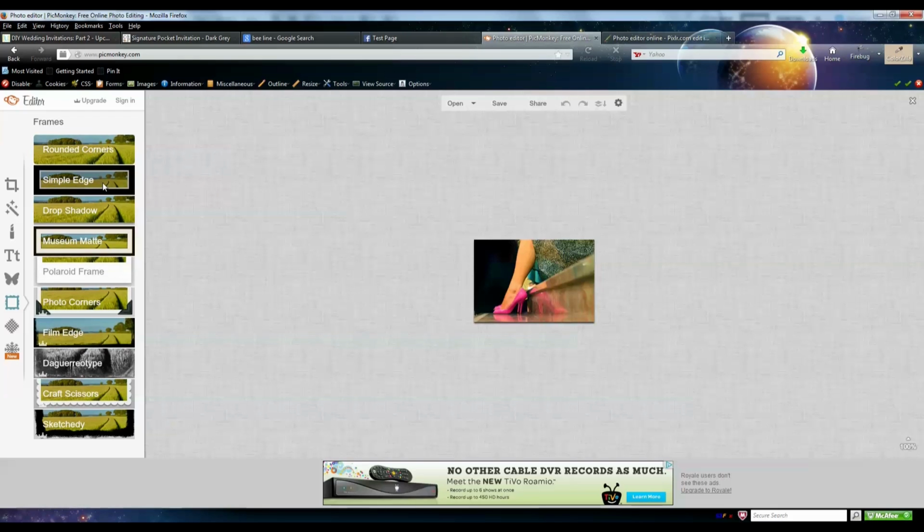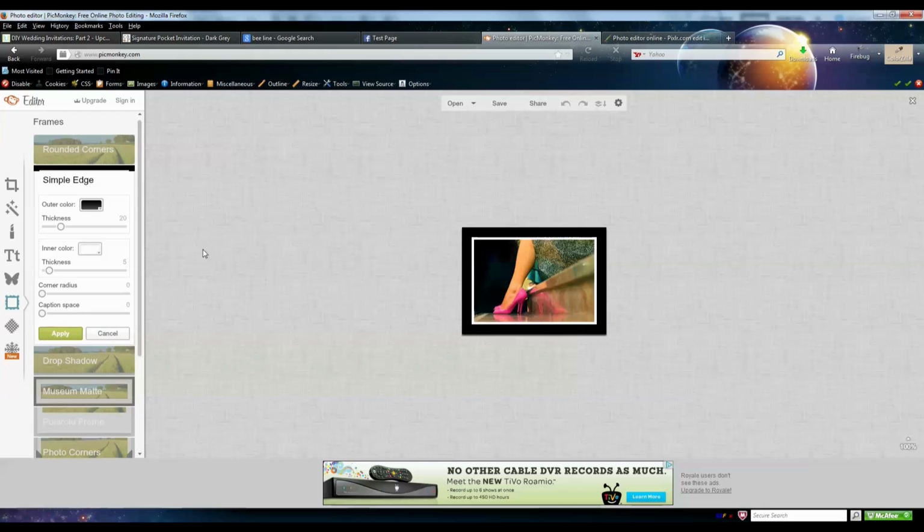Okay. So I just want a simple edge, and I want my outer color to be white. I want the thickness to be about 10. And then I also don't want an inner color, so I'm just going to slide the bar to 0. I want the inside corner radius to have a little bit of a radius, so I'm just going to go to 3 here. And then I do want an outside radius here with a bit of a transparency.